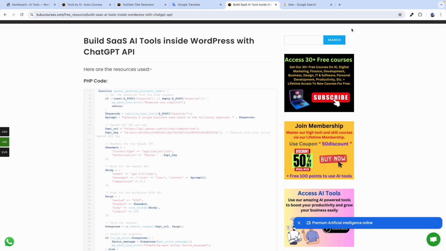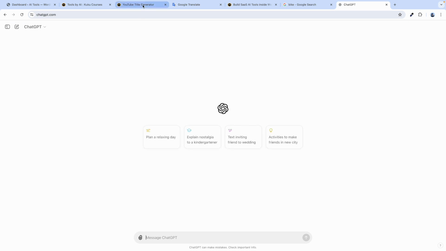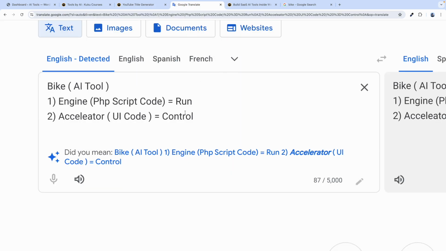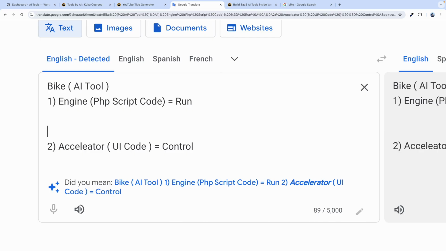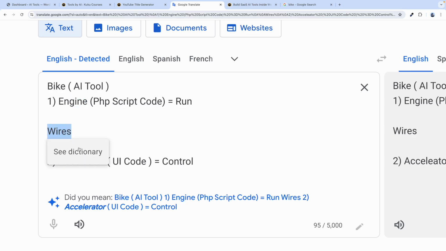Now if you go to maybe ChatGPT, for example, let's say we want to use the ChatGPT API key. That will help us to control it. So for example, let me teach you with another example. There are some wires, like in a bike. One engine will be connected with one wire, and that wire will also be connected to the accelerator. So basically engine and accelerator are connected with the help of wires.